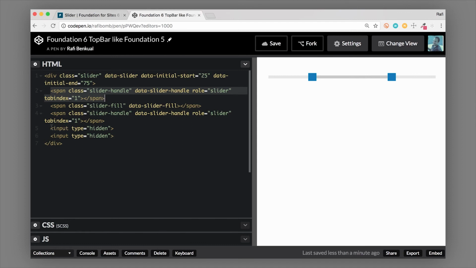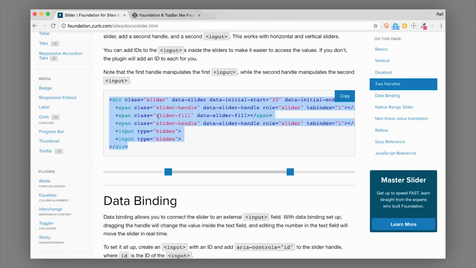And then we'll have two input type hiddens here, and they're just going to hide the default range slider that the browser creates. So this is how you could set up a dual handle range slider, and you can set it up with the data binding as well, just like you would on a single one. And now you have two controls to compare values.